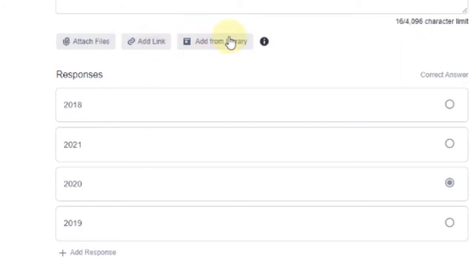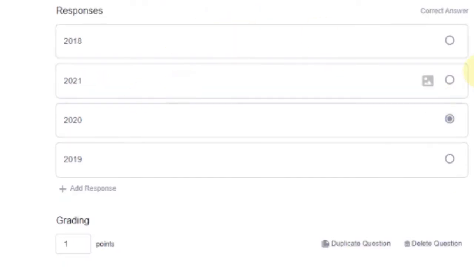or you can add from library. This is interesting because once you have uploaded pictures or other resources into your library, you can just add them here. And for example, if you have a picture that goes along with your question, you can just add them here. Okay, so that's it.